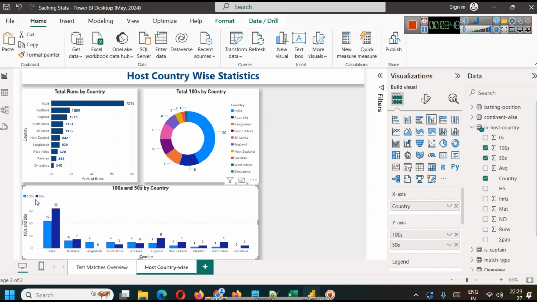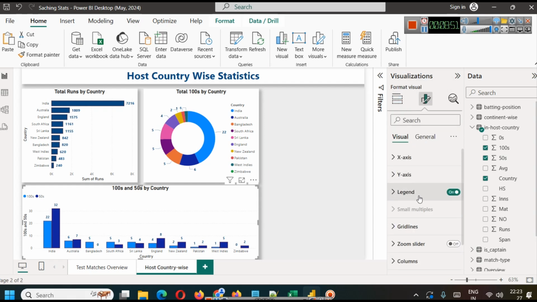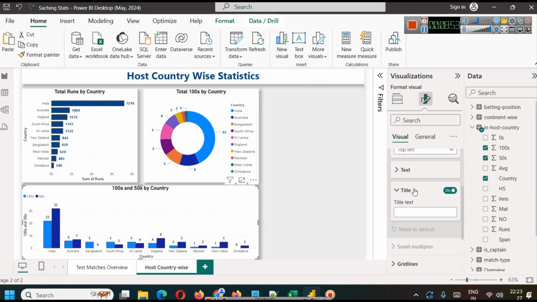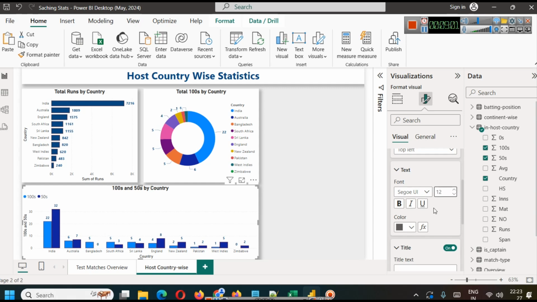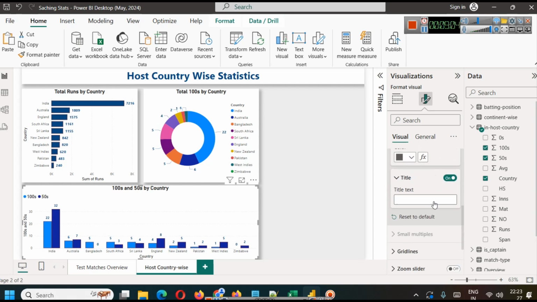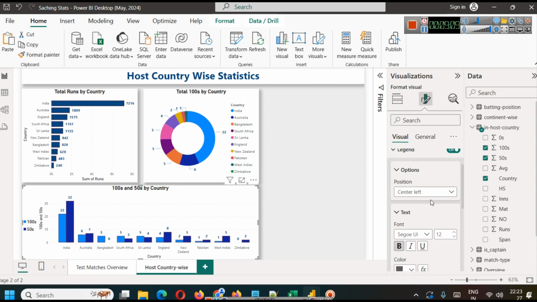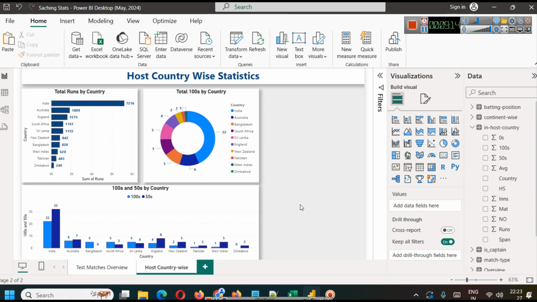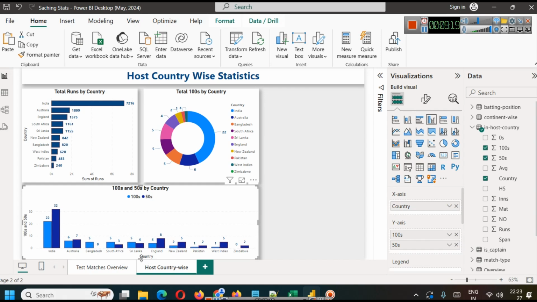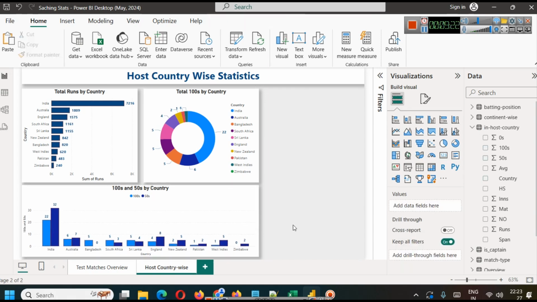The legend that you are seeing here, hundreds and 50s, you can go into legend settings and you have title if you want to use any title like detail. Otherwise, you can increase its font size, make it bold, okay, and we can also reposition it to center left or top center, whatever you prefer, right? This way, hundreds and 50s by country can be shown. So this is something that you can use, and you can see it is automatically arranged also.